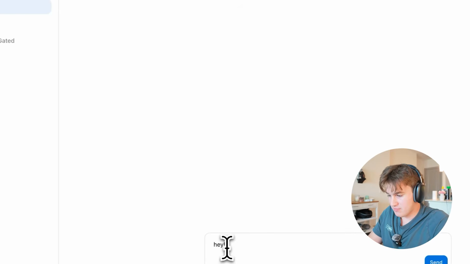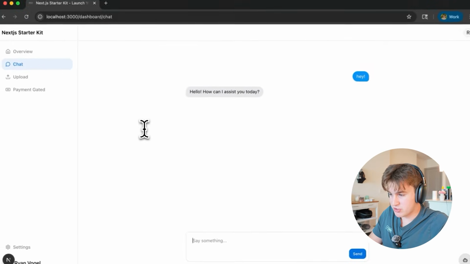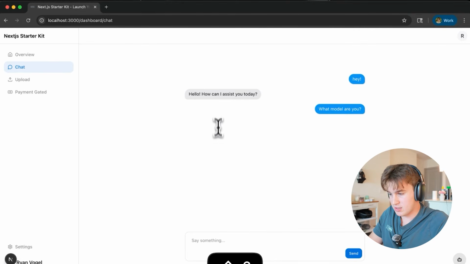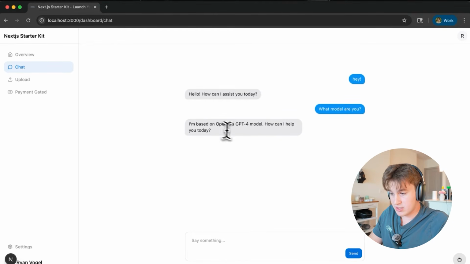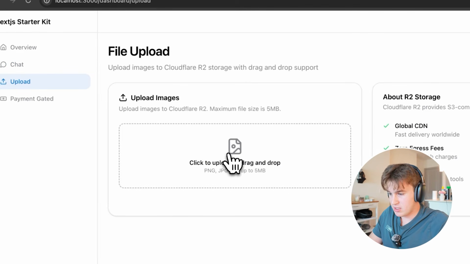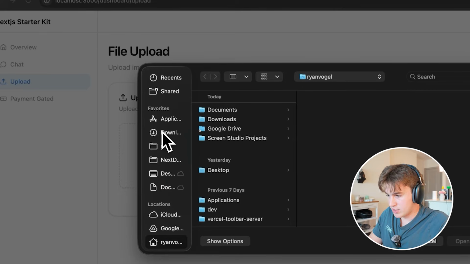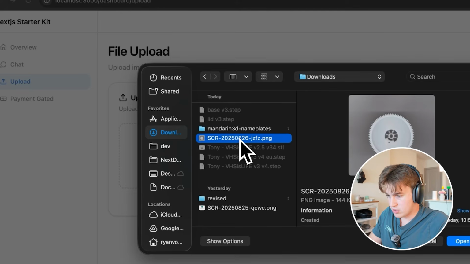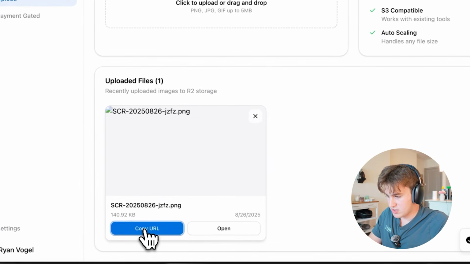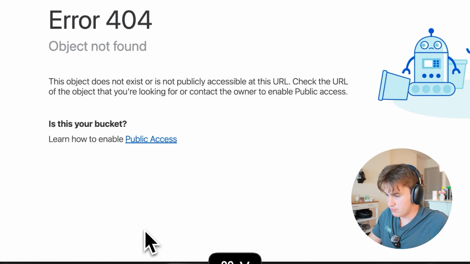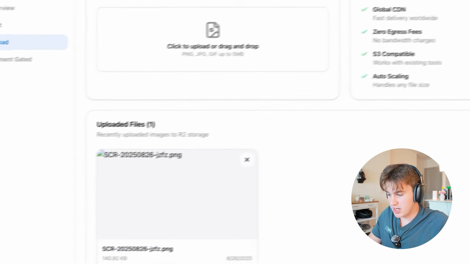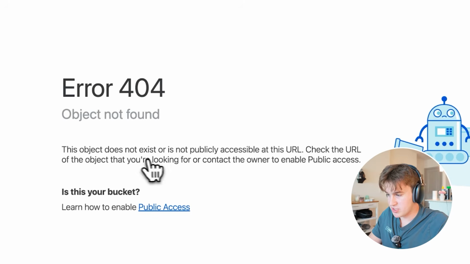We can say, hey, and a response should stream back. There we go. What model are you? And it will respond. It's an OpenAI GPT-4 model is the one that they're using. If we upload some data, if we find a random image in my downloads, we can upload it. And let's see if we can copy the URL in preview. So since we have uploaded the image, we are getting this error that says error 404 object not found.